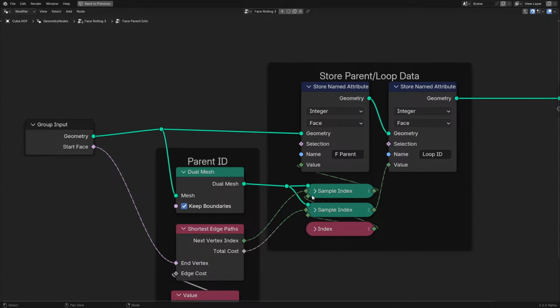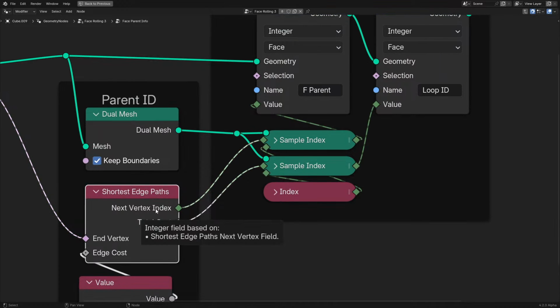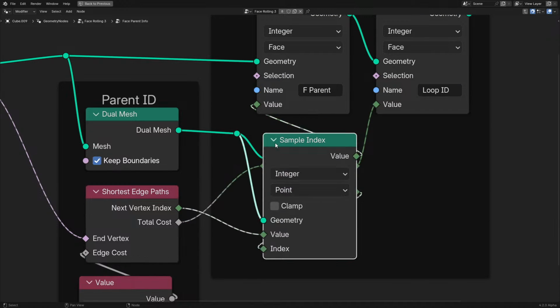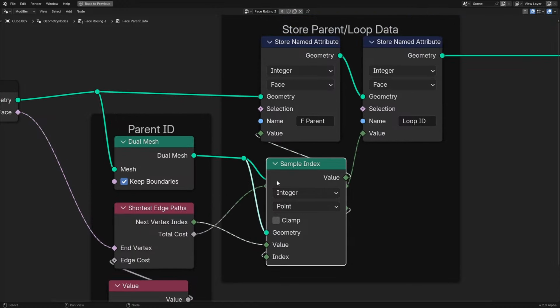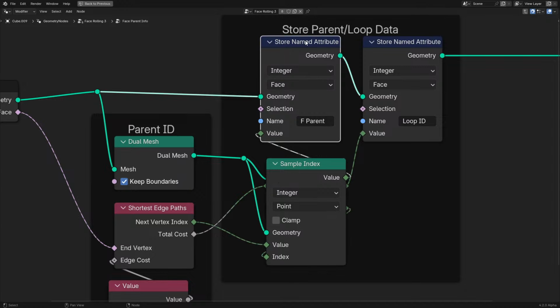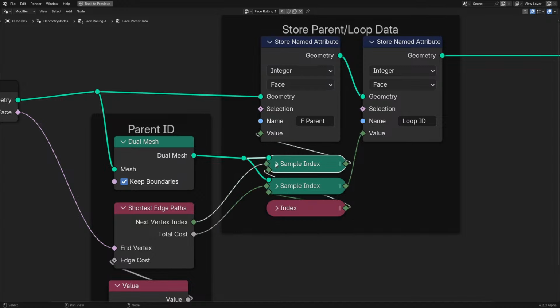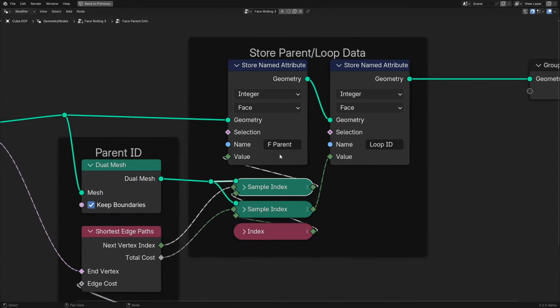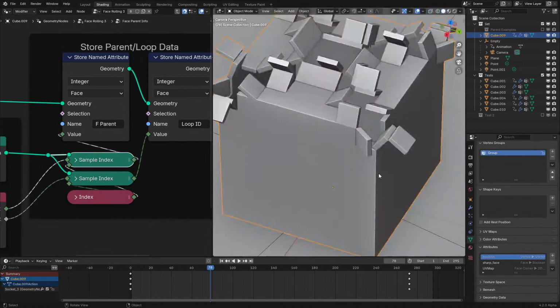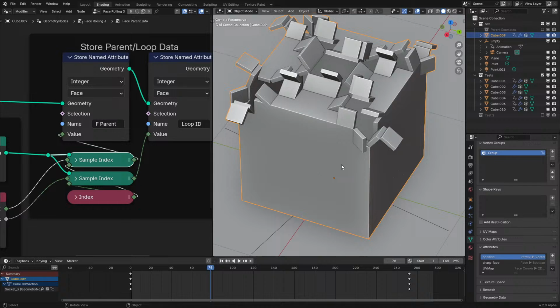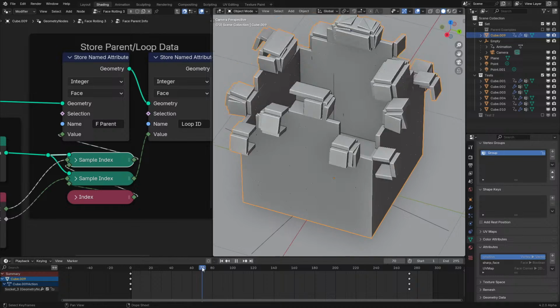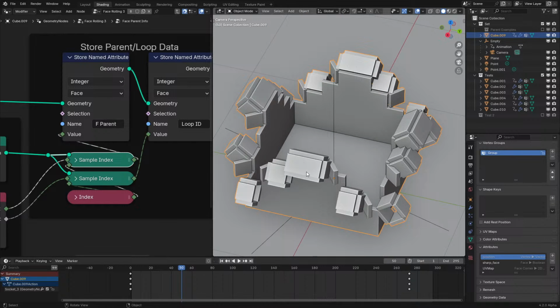So that happens, and then we take the next vertex index and the total cost, and then we transfer those back to the main mesh by sampling the points and then putting them onto the face. That happens for both of these. So here we want the face parent ID and then the loop ID, which is just a value that goes up from 1 from the start, and then outwards, here's face 0, 1, 2, 3 going out from the center, so that when the folding happens, it happens in the correct order.